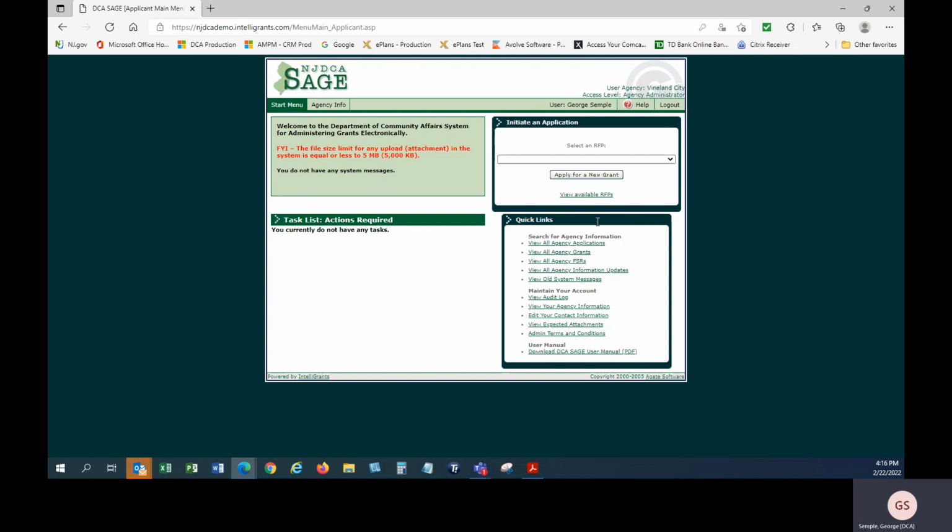You'll notice as soon as you log in, there are a few different quadrants on the landing page. In the upper left-hand side, there is a message letting you know that any attachments that you submit cannot exceed 5 megabytes in size. Just below that area is a task list. This will start to populate once we initiate an application and begin moving things through the process of application through submission. On the right-hand side, there's an initiate application section. This is where we're actually going to begin our process.